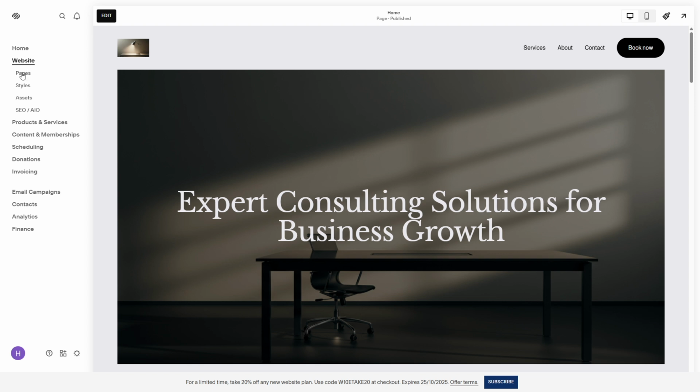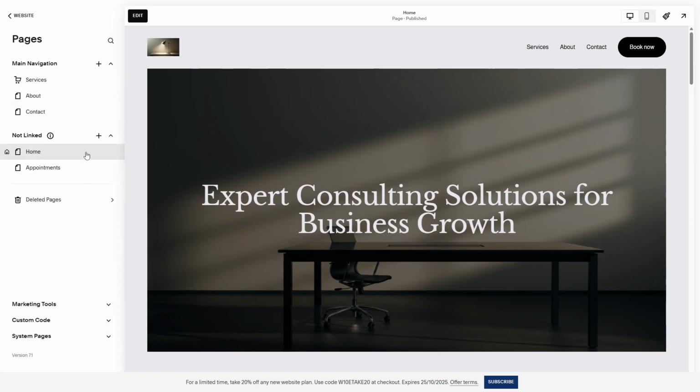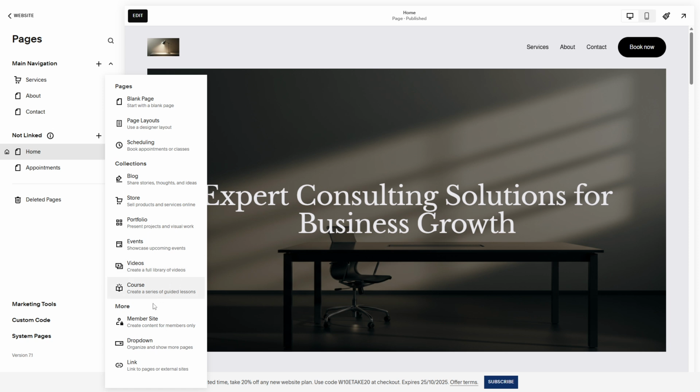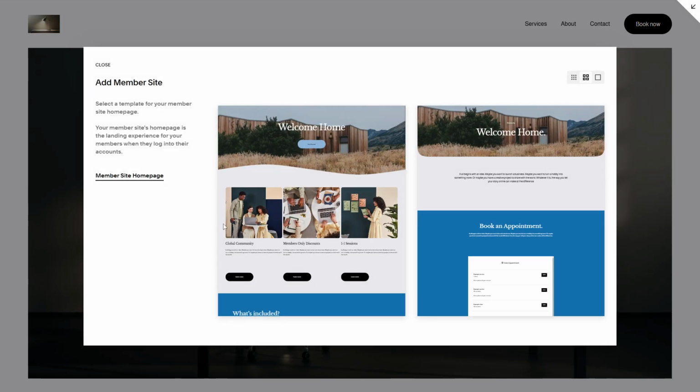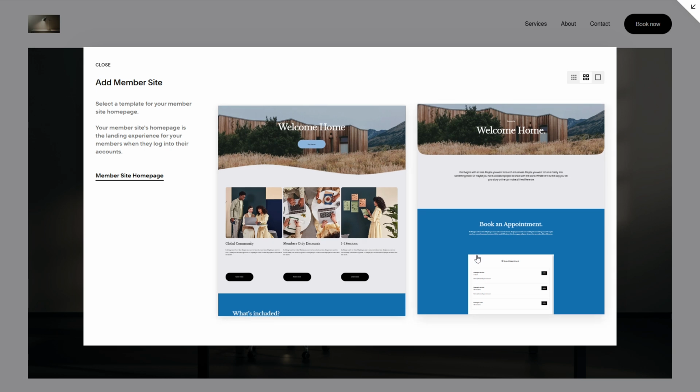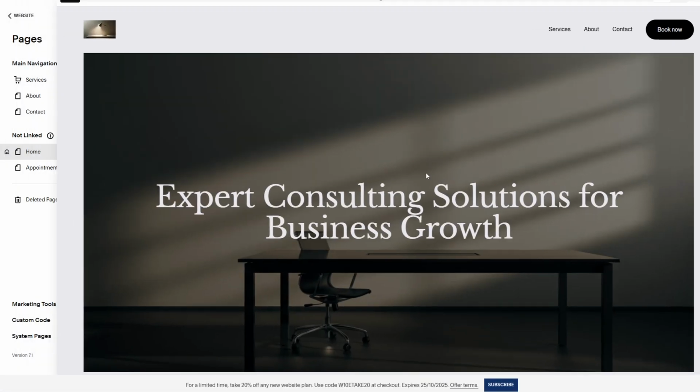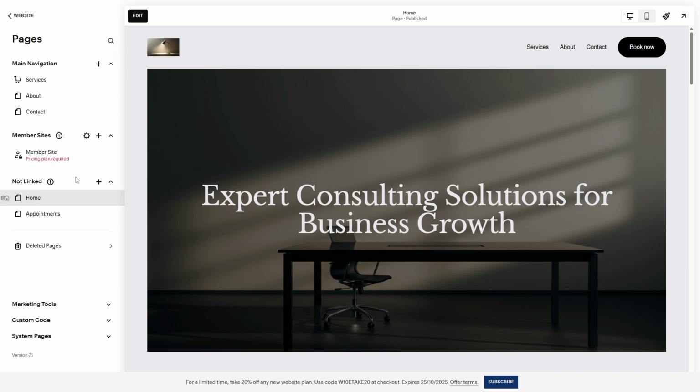To begin, open up your platform's dashboard and navigate to the Pages panel. Here, you'll want to click on the plus icon, which will allow you to add a new page. Once you've clicked on that icon, a list of options will appear. Choose the member site from this list. At this point, you will have the opportunity to select a layout for your homepage. Choose a layout that aligns best with the brand and aesthetic of your site, since this will be the first impression for new members.